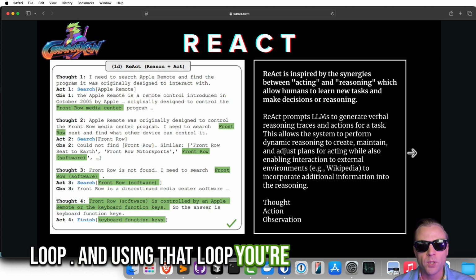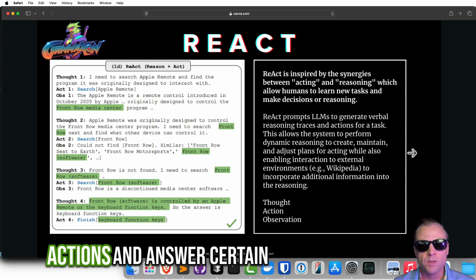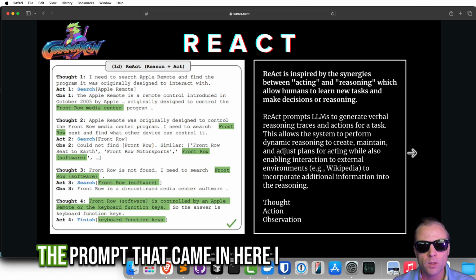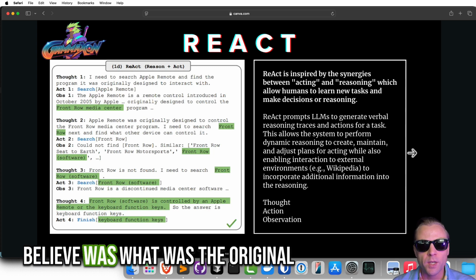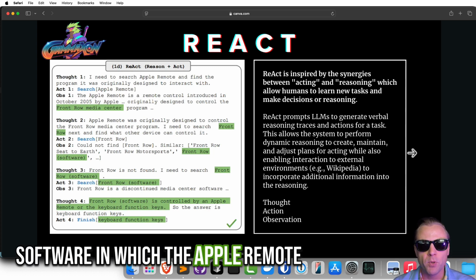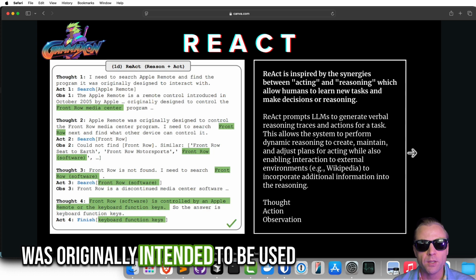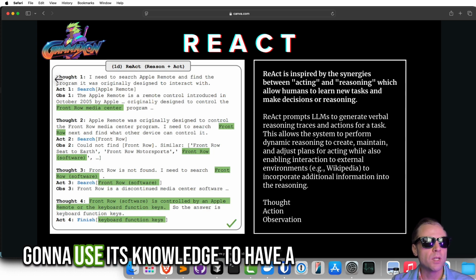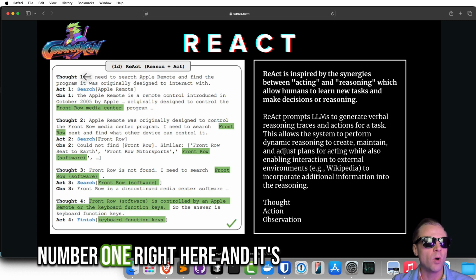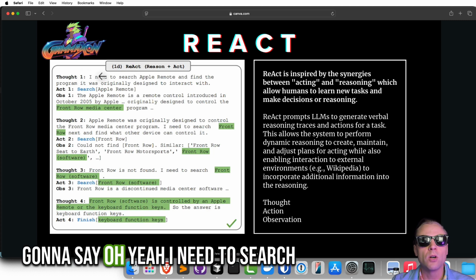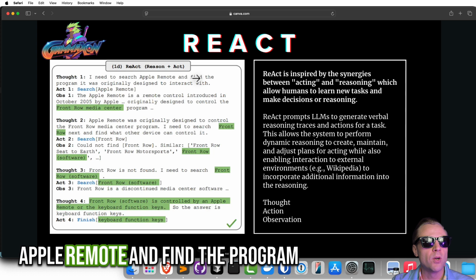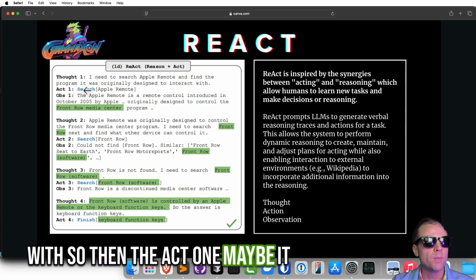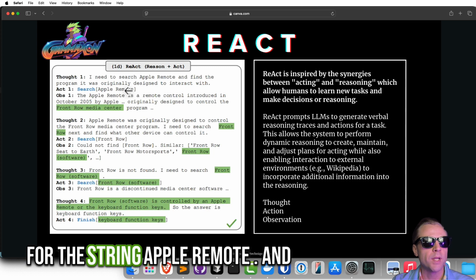And using that loop, you're going to be able to take certain actions and answer certain questions about the user's query. So for example, the prompt that came in here, I believe, was what was the original software in which the Apple remote was originally intended to be used with. So let's say the user sends in that prompt, and then the LLM is going to use its knowledge to have a thought, right? So that's thought number one right here. And it's going to say, oh yeah, I need to search Apple remote and find the program originally designed to interact with. So then the act one, maybe it calls a search tool and searches for the string Apple remote.